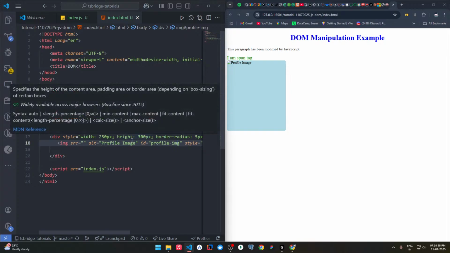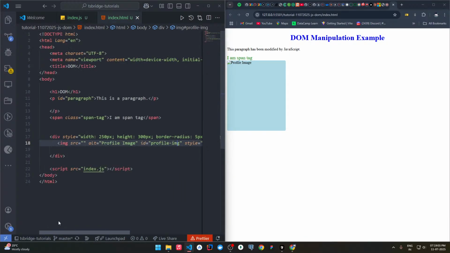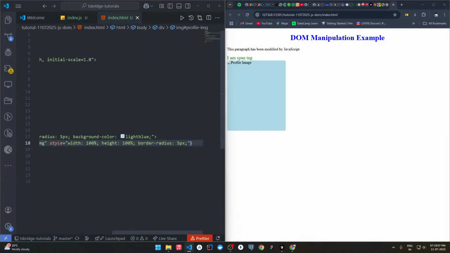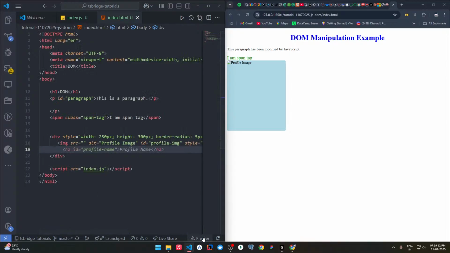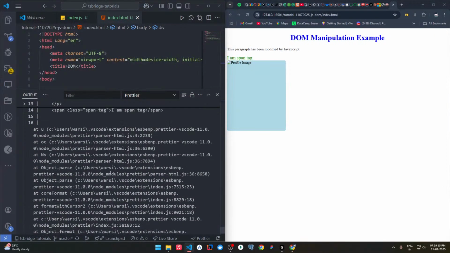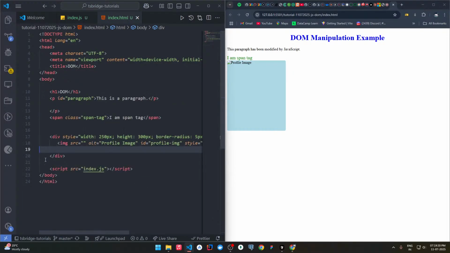Focus on this, the JavaScript part. We declared here some ID. Okay, we have some problems here. What problems? The image tag is not closed here. What is the problem? Unclosing tag p. We haven't closed the p tag. There's an extra closing tag. Done. So this is the thing. And we have a user's profile picture.